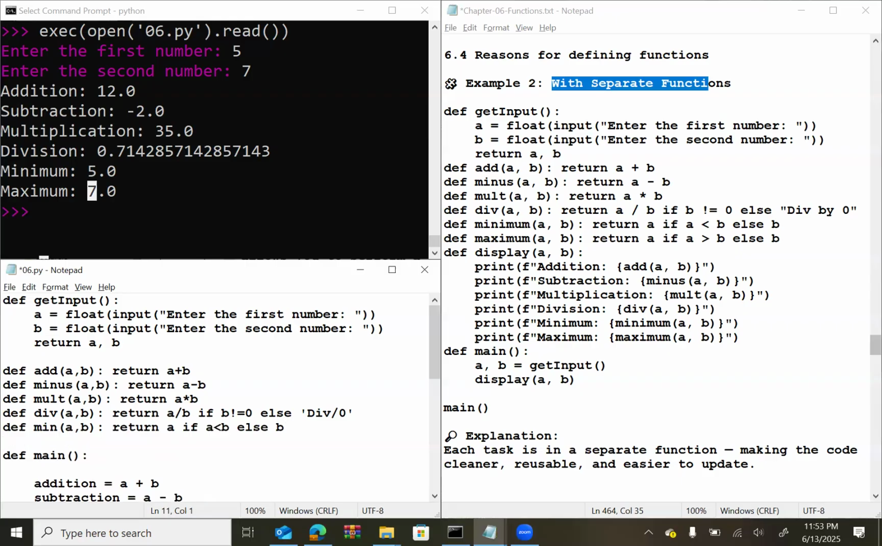That's it. A maximum, define max. It will take A comma B. Return A if A is bigger than B, else B. There you go. So division is done. Now we can come for the display method.